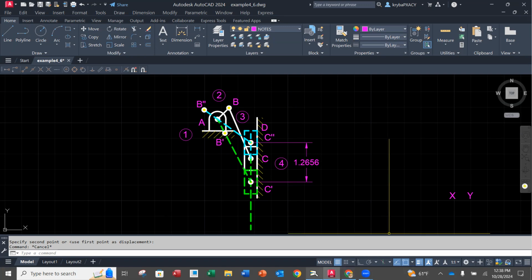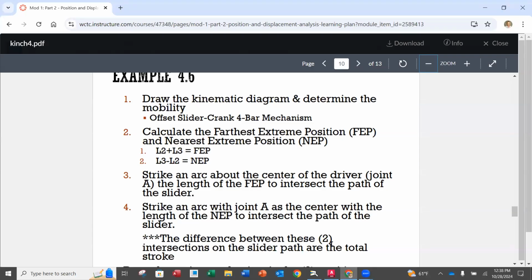Let's look back at our PowerPoint presentation and just review the steps we went through. So we drew our kinematic diagram. Oh, we didn't do the mobility equation. We've got to add that, so we will go back and do that just to be sure. I'm confident it's one, but we want to make sure we get that. Then we want to calculate the furthest extreme and the nearest extreme. So we did that adding link 2 and link 3 to get that radius, and then we subtracted link 2 from 3 to get the nearest or the highest point in our case.